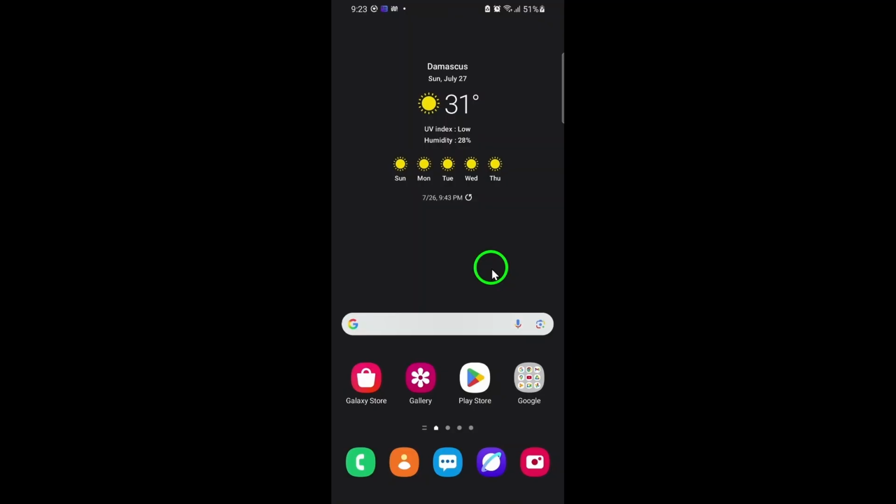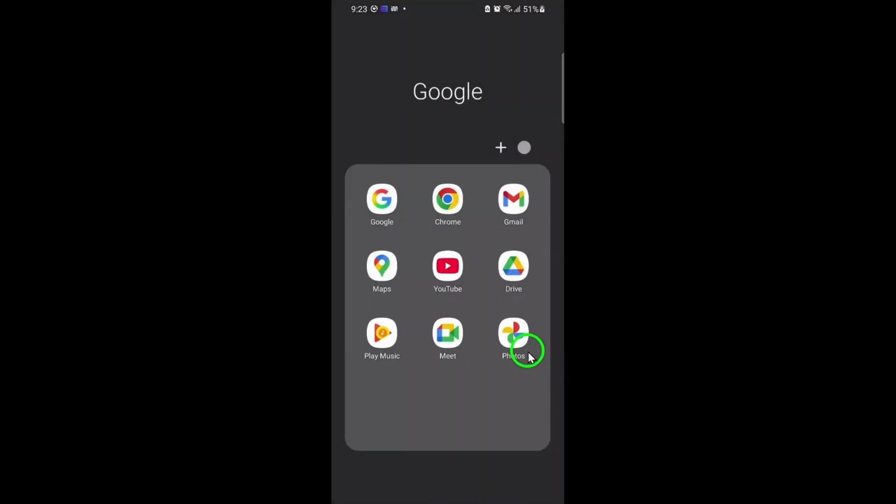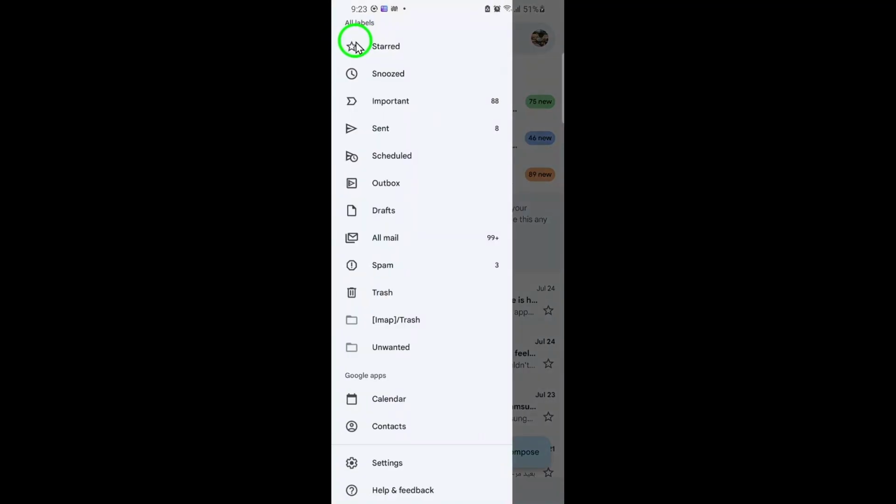Start by opening the Gmail app on your device. Once you're in, look for the menu icon in the top left corner. It's the three horizontal lines, often called the hamburger menu. Tap on it to open up the side menu.